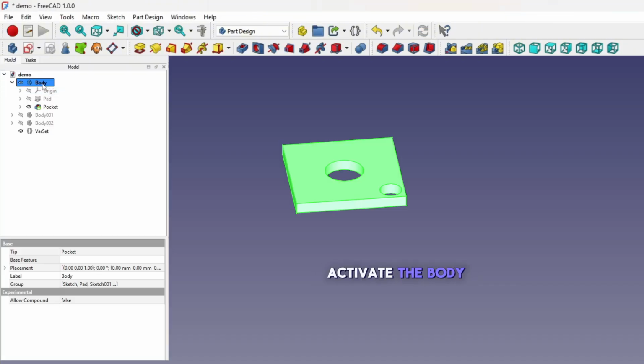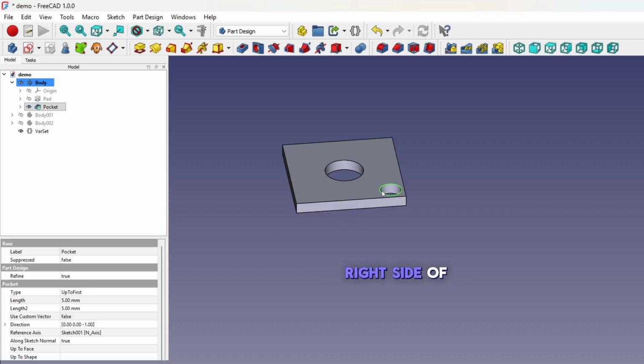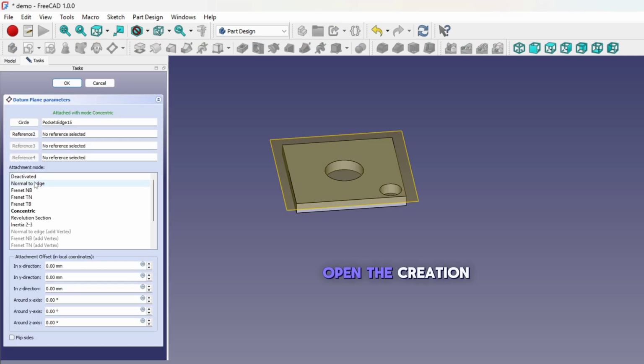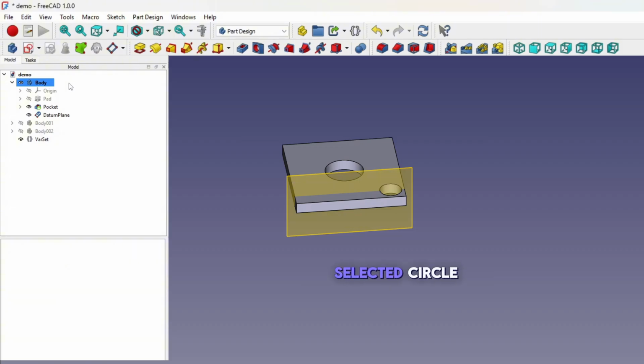To create one, activate the body to make it the current work context. Select the circle on the lower right side of the square. This defines the axis for the new plane. Click the datum plane icon to open the creation dialog. Set the attachment mode to normal to edge so the plane is perpendicular to the selected circle. Confirm to place the plane. The new plane appears in the model tree and can serve as a host for sketches, mirrors, or pattern references, like a new landing pad for the next feature.